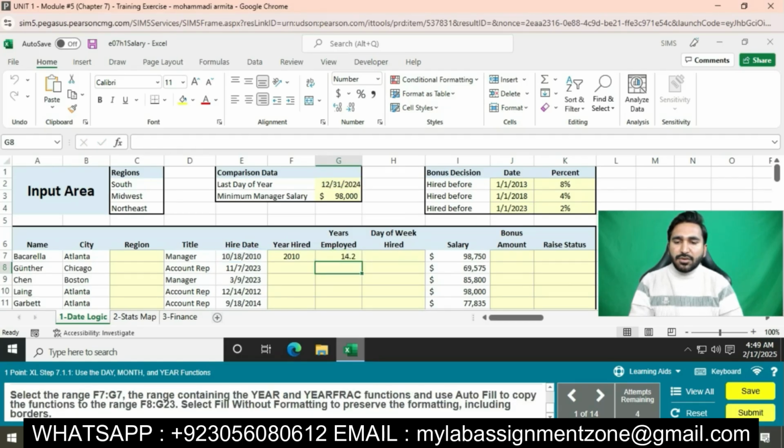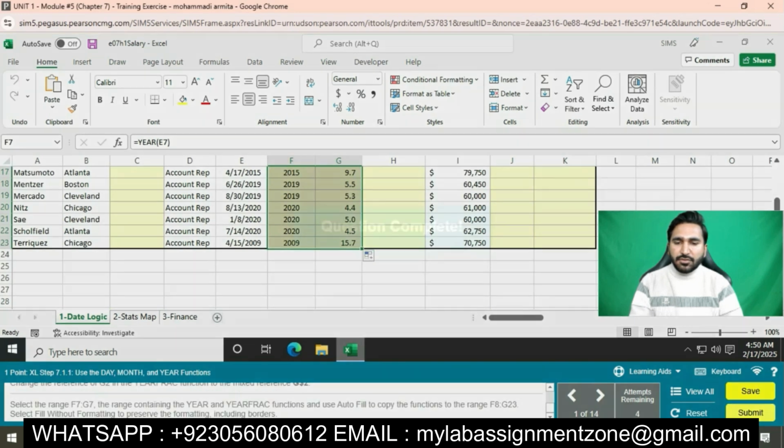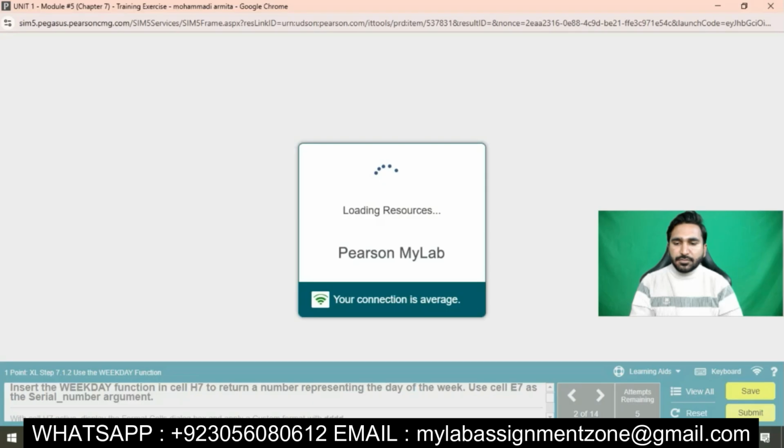Select the range F7 to G7, the range containing the year and year function, and use autofill to copy the function to the range F8 to G23. Select fill without formatting to preserve the formatting, including borders. We will select this, then F8 to G23, use the fill handle, and then choose fill without formatting.